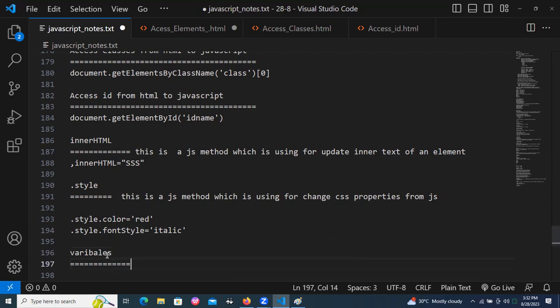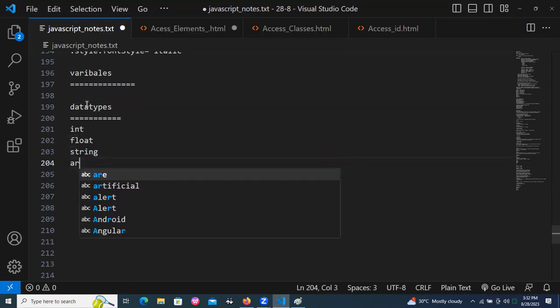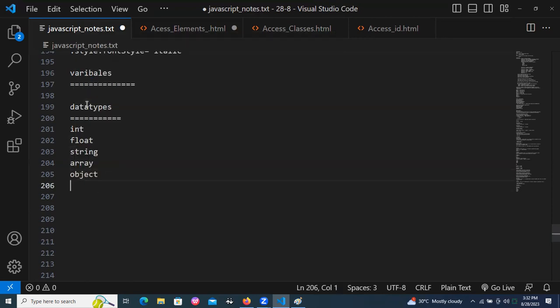Now let's go and discuss a concept called variables. In any programming language you take, data is stored by a variable name. You will have a lot of data types, right? There are multiple kinds of data types in JavaScript: integer, float, string, array, object, null type, undefined data type. We have a lot of data types available in JavaScript.